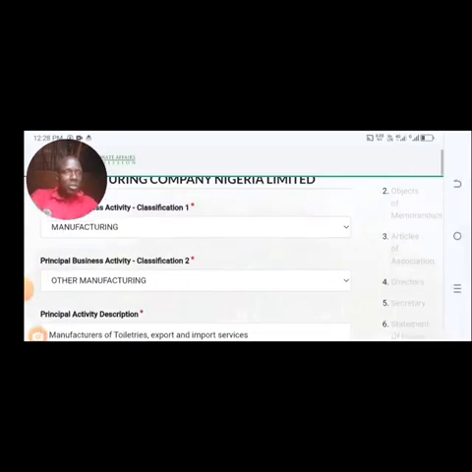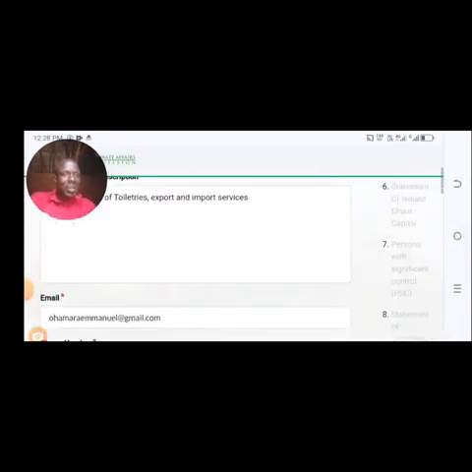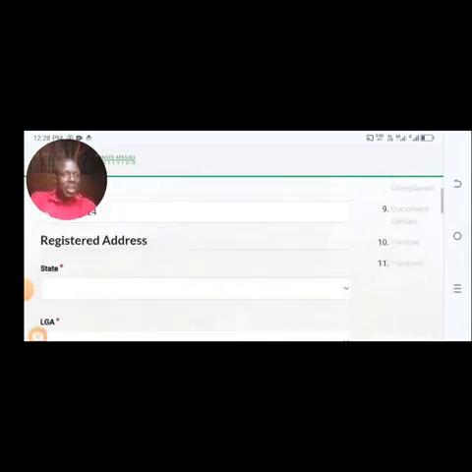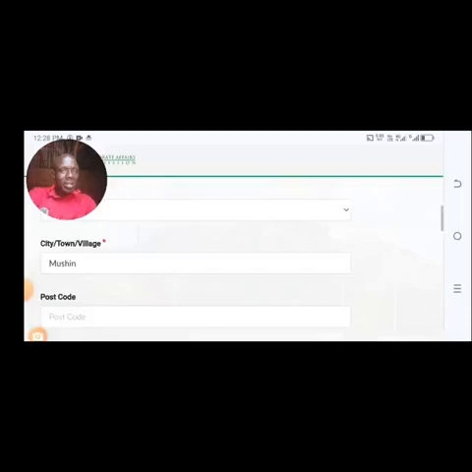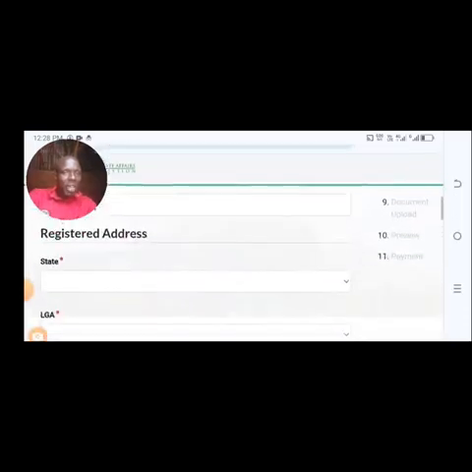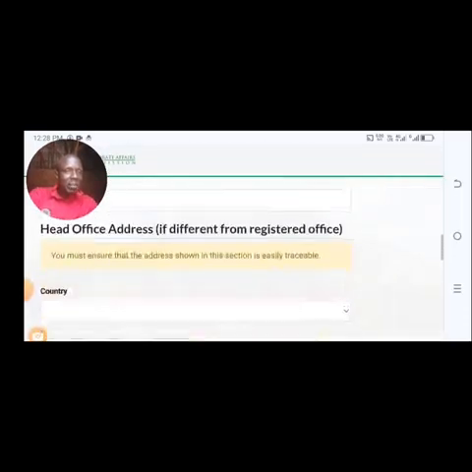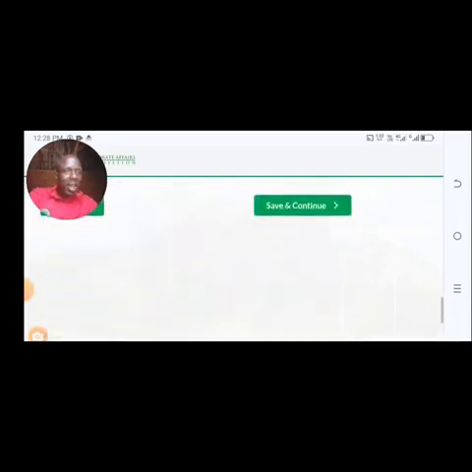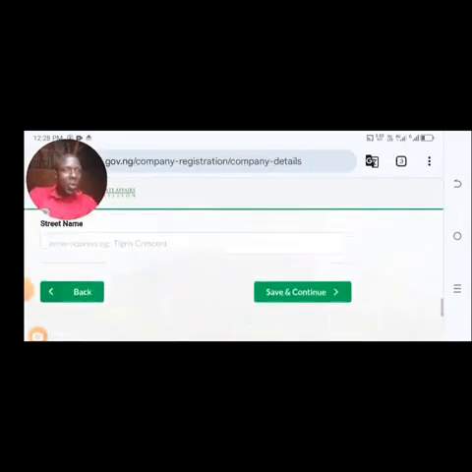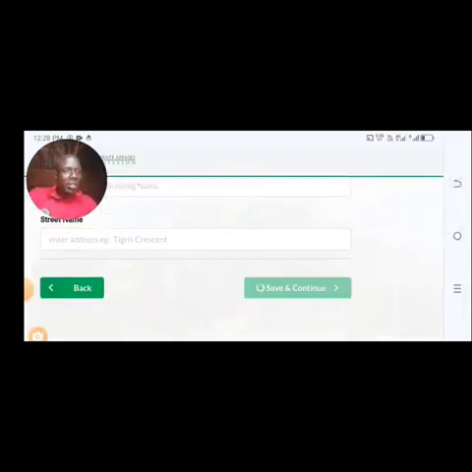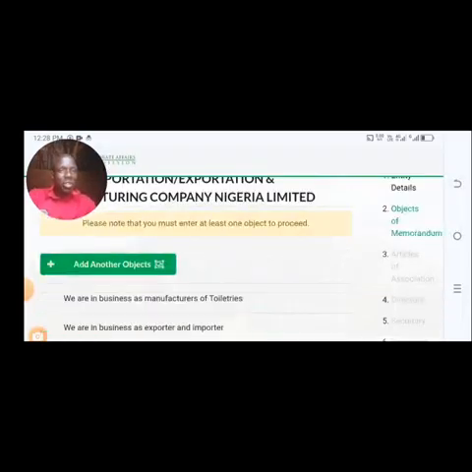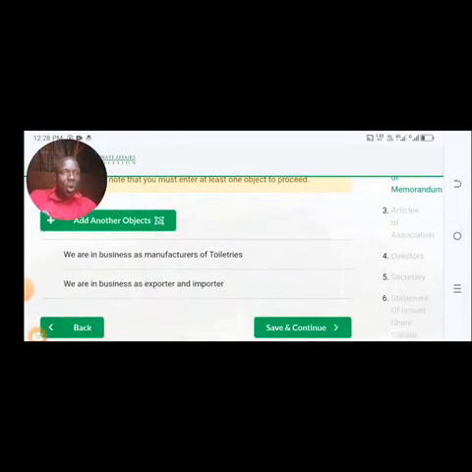Then all you're going to do here is to enter the details of the company. Of course, you know what I mean. You can enter your email, you can enter whatever, enter it. Then when you enter everything correct, you save and then continue. It will bring you to object.